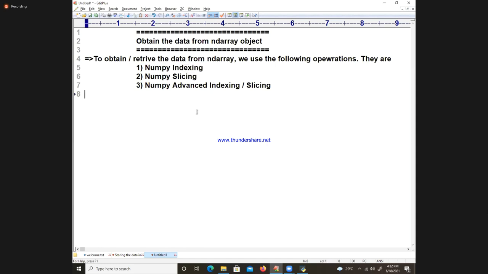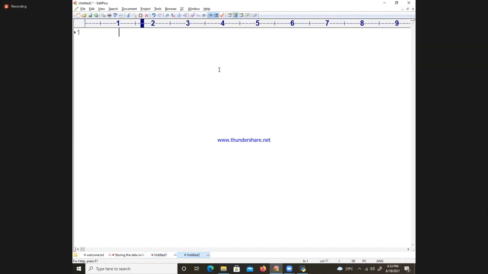NumPy indexing we are going to start. Look at the first one, I will go for NumPy indexing. I will explain separately because it is a separate topic. It is very easy, ma. It is not at all difficult for you.